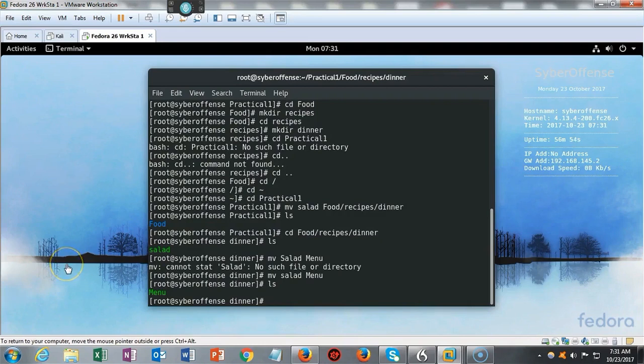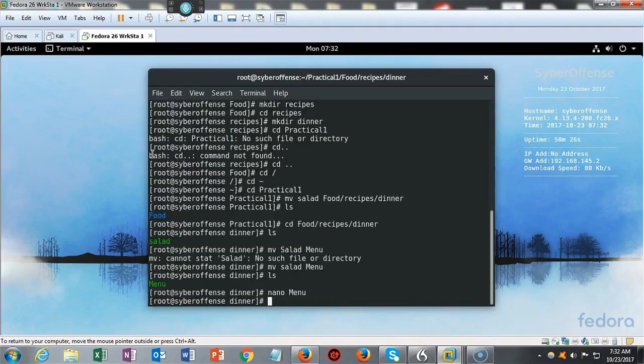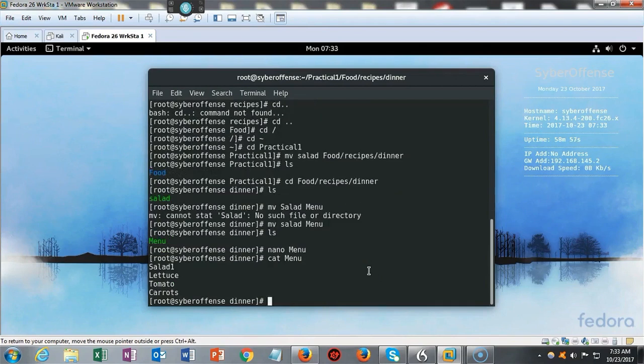In step 9, we're asked to append the word salad1 into the menu file in the dinner menu. To do this, I'm just going to use my Nano text editor and I'm going to open up the file menu. Now I'm going to append the word salad1 to this particular file. I'm going to hit Control X to say Y for yes, hit enter, and we're done. The last thing we have to do is display the contents of the file menu. So I'm going to use the cat command and I'm going to bring up menu. And let's look at the contents. And there are my contents.